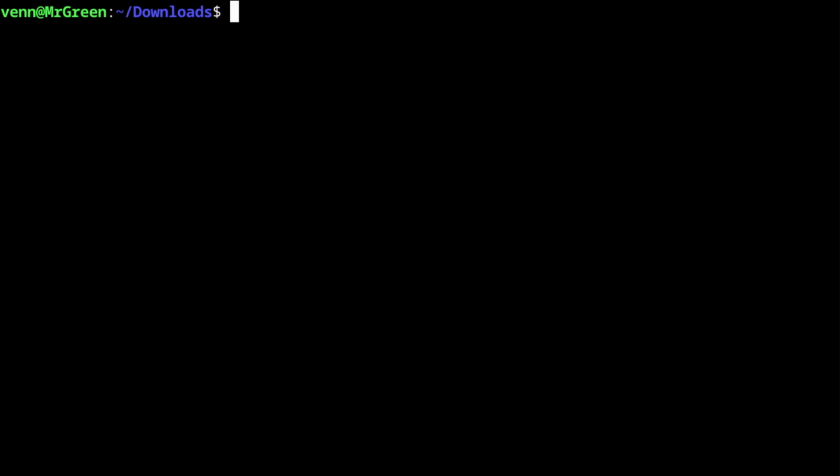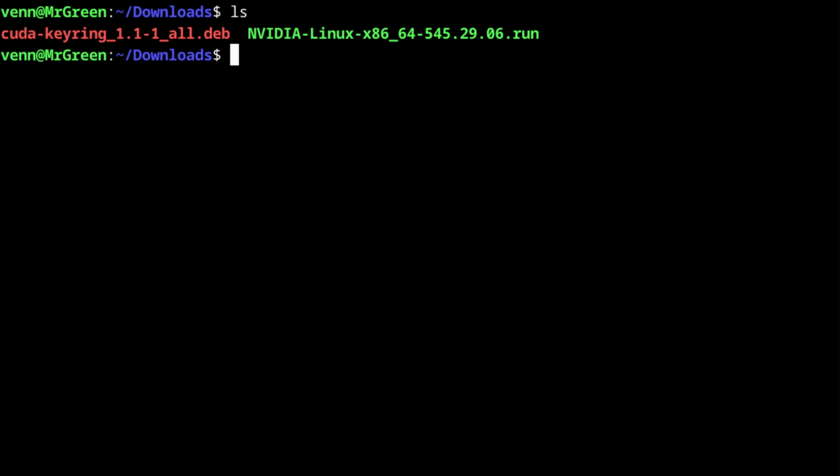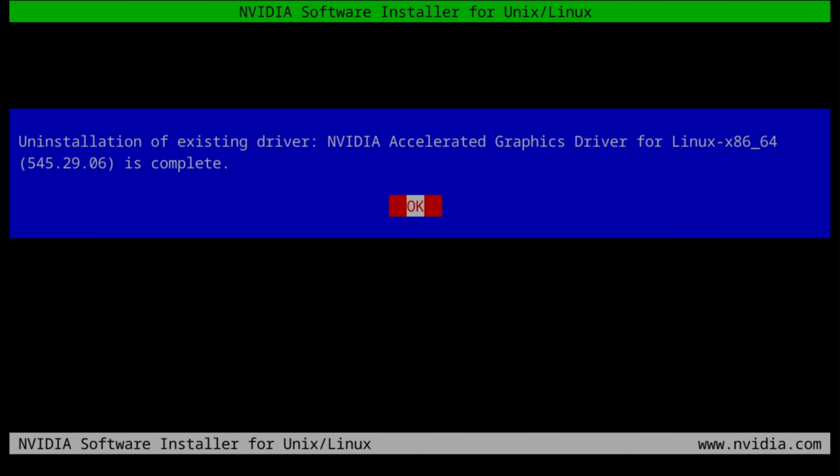To uninstall NVIDIA drivers installed with the run file, locate the run file that you installed the drivers with and didn't accidentally delete, then use the uninstall flag. Select no, and you're done.